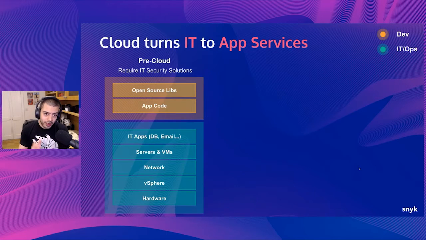Now, one of the things that we have seen over a number of years now is this transformation from a pre-cloud deployment into a cloud environment, and we can see this transition has caused a shift from the responsibility of a number of different services from the IT and the app services teams across to the developers.